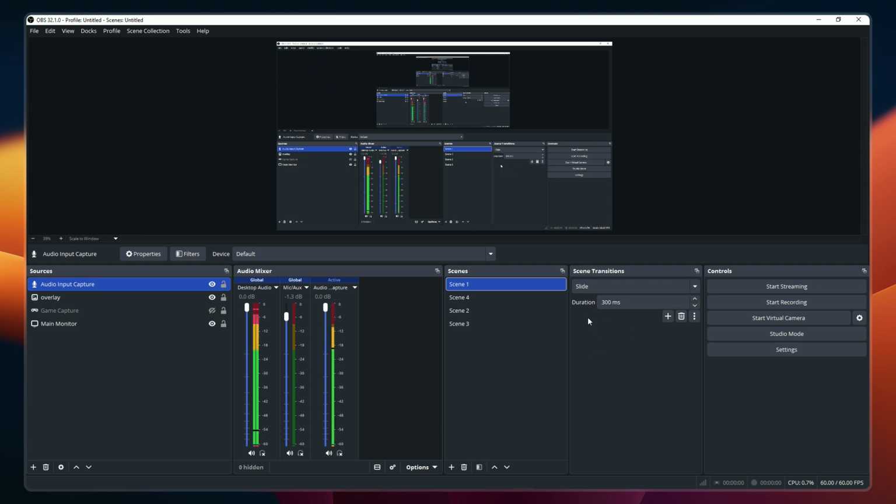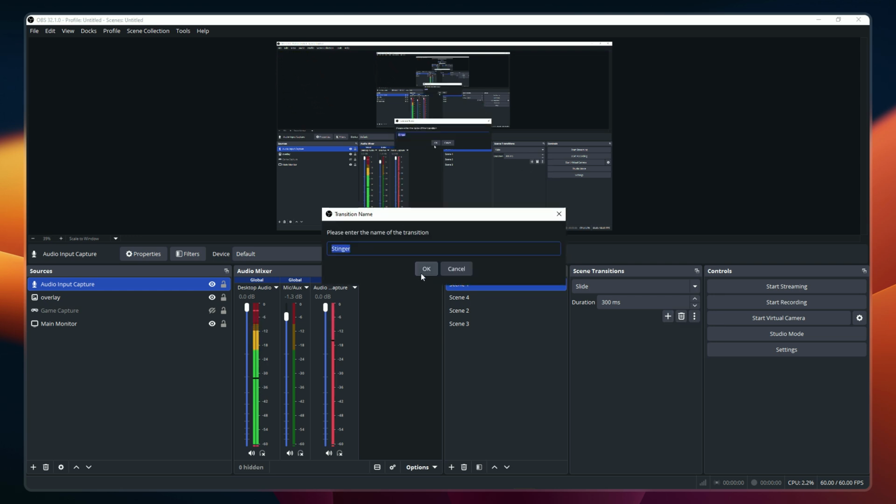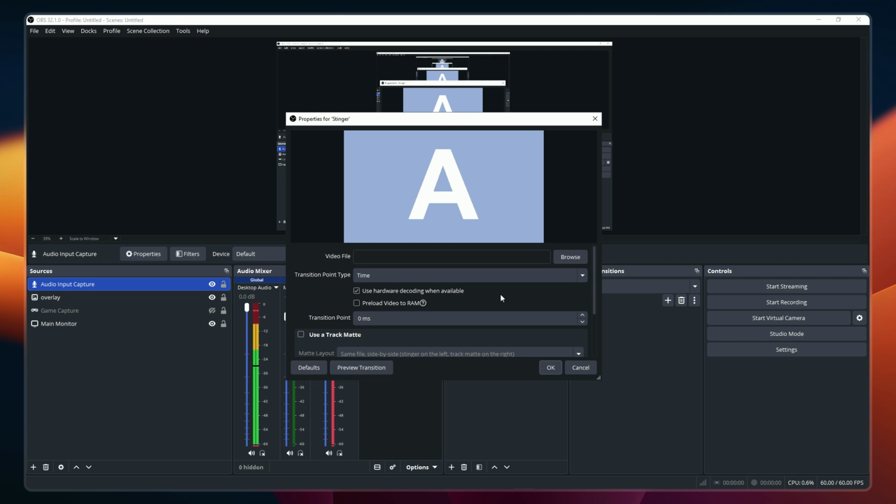After selecting Scene Transition, a new panel will appear in your OBS workspace. This panel is where all the magic happens for managing and customizing your transitions. Look for the plus icon in this panel and click on it. A menu will pop up showing you different transition types that are available in OBS. From this list, select Stinger, then click OK to confirm your selection. This creates a new stinger transition that you can now configure to match your branding and style.